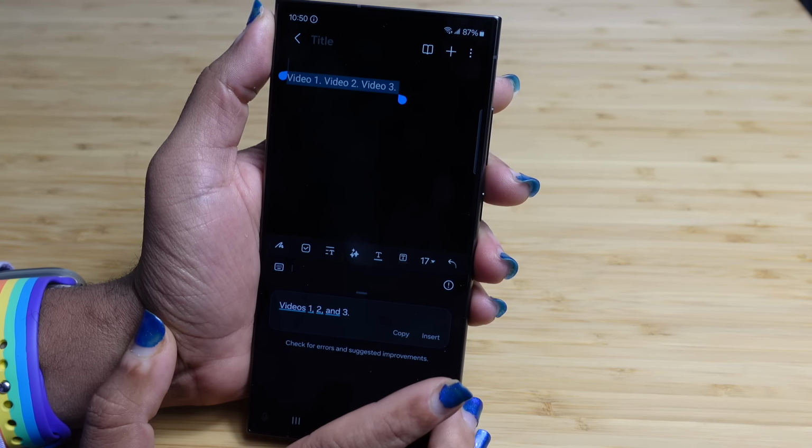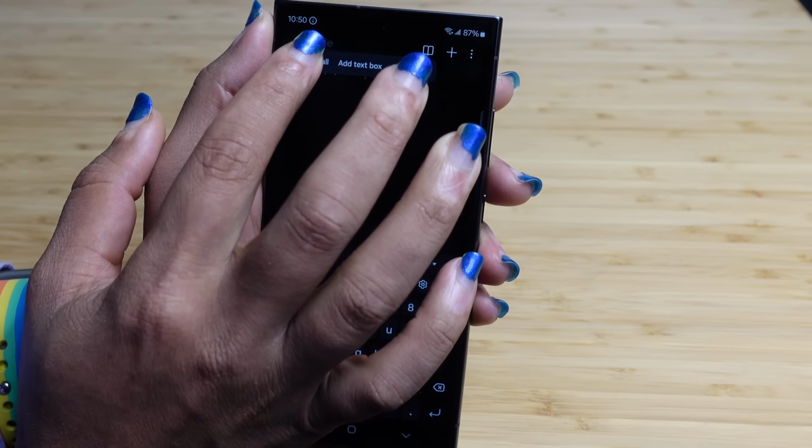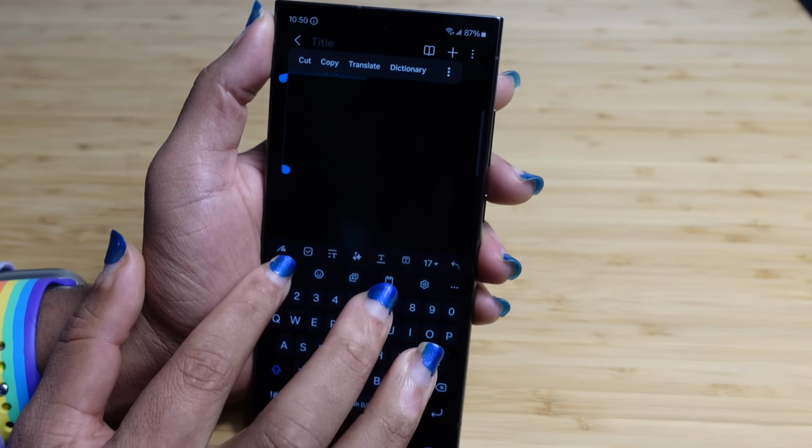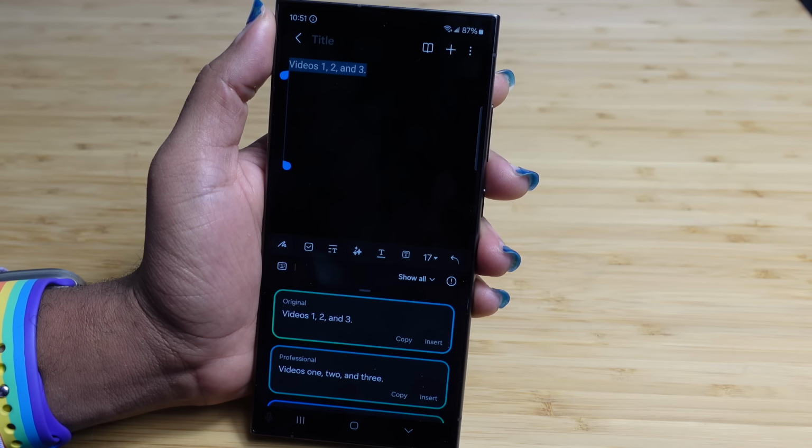sentence. So we can hit Insert, and just like this, it replaces all of that. And now we have perfect grammar. I can select everything and hit this button again. We can say writing style, and now it has various different writing styles.